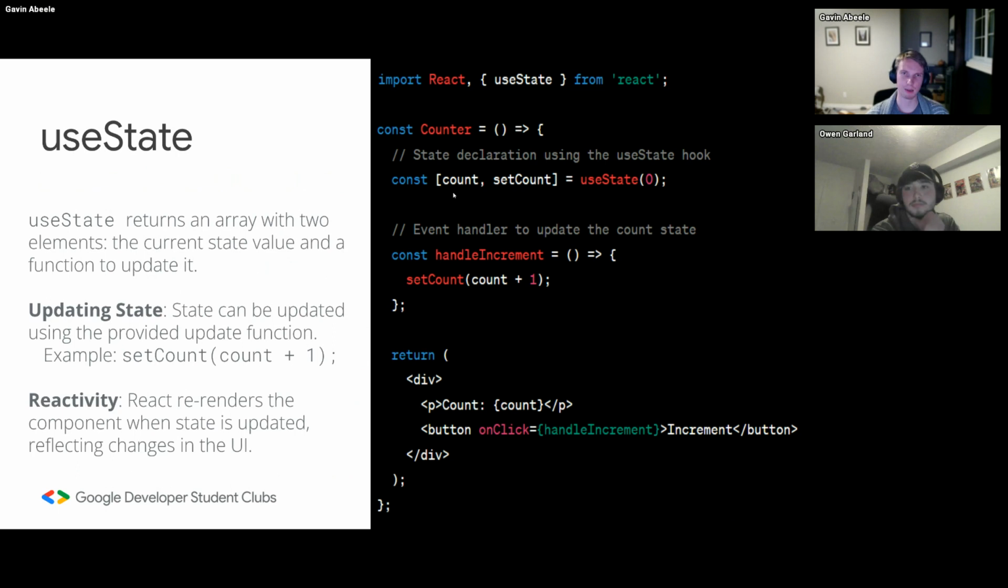The example I have here again is the count. We have this count, which is our variable. We have setCount, which is our mechanism to manipulate the count. And we set it to useState equal to 0. So when we use this useState, it knows in this array, setCount is going to be the manipulator or the facilitator, and count is going to be the value.